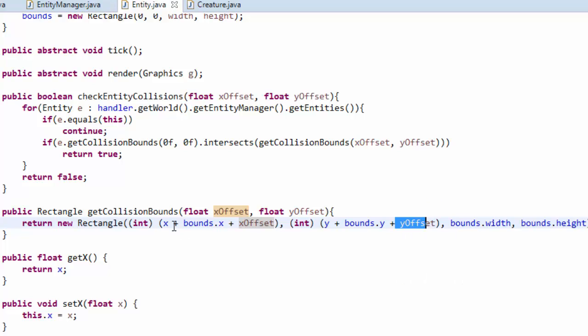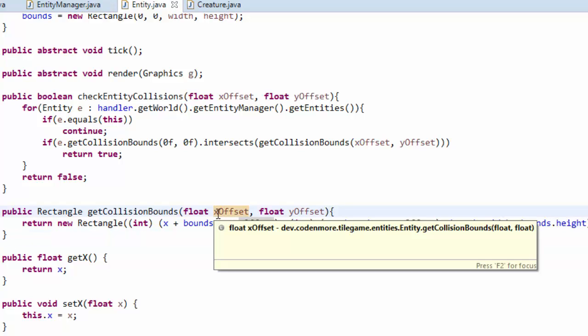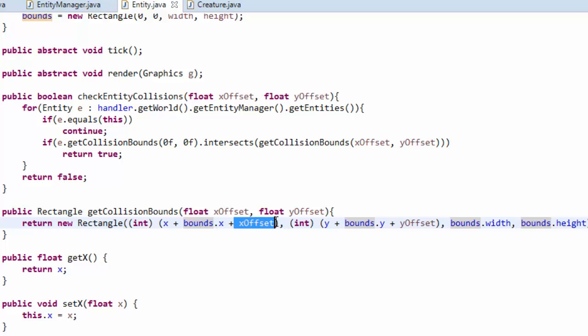So it's basically just the x position of the entity plus the bounding box x offset of the entity, and the same for y, and then the width of the bounding box and the height of the bounding box for the entity. So it's just returning a rectangle, the proper size that fits right over the entity for collisions when you pass in 0. But if we were to pass in a number, it would modify these values just a little bit to make it look like the bounding box is at a different position than the entity really is. Let me show you what I mean.